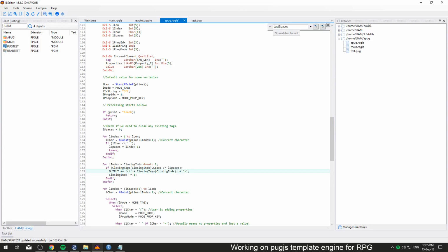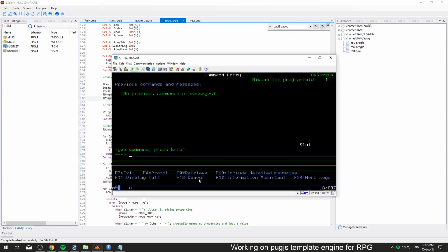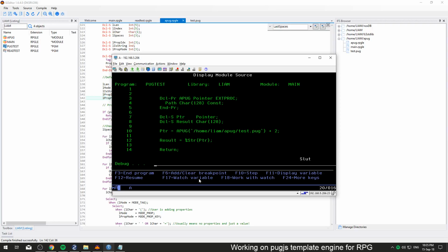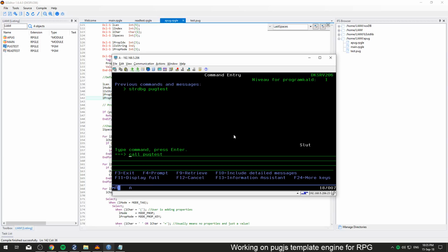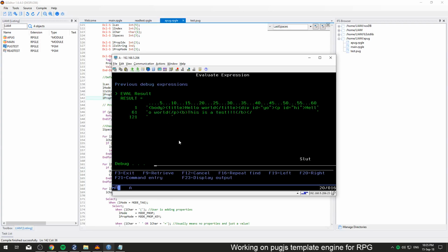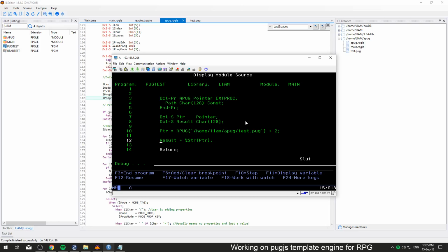This is going to be dot tag, and that should be the end of our problem. End debug. Let's start debug. Pug test. Oh, nope. I thought that would have fixed it. Apparently not.